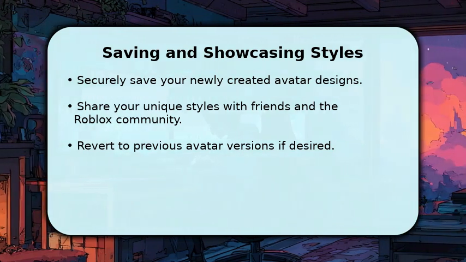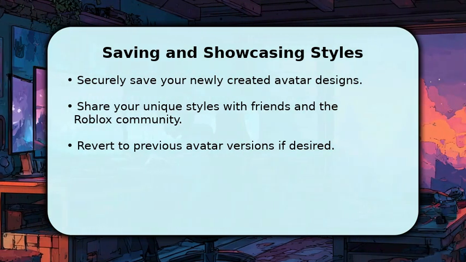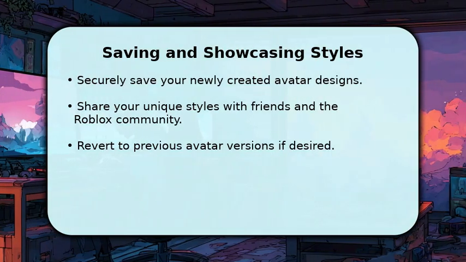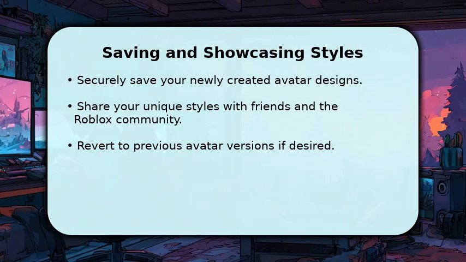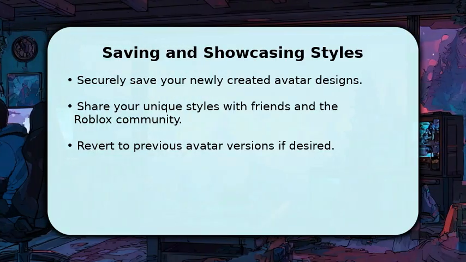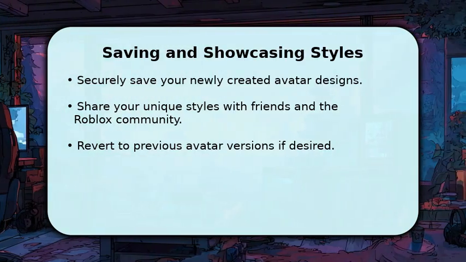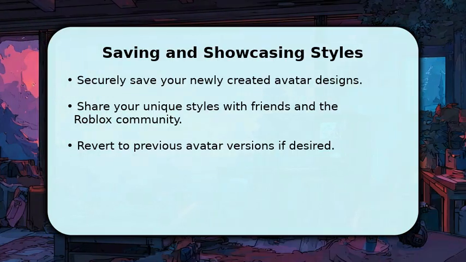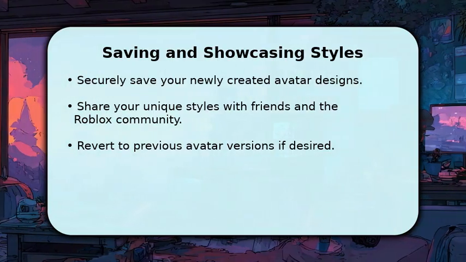You can easily share your unique styles and creative expressions with friends, or showcase them to the wider Roblox community. If you ever wish to return to an earlier look, accessing previous avatar versions is straightforward. Enjoy expressing yourself with these fantastic new tools.